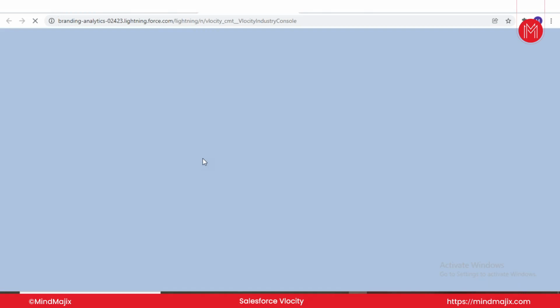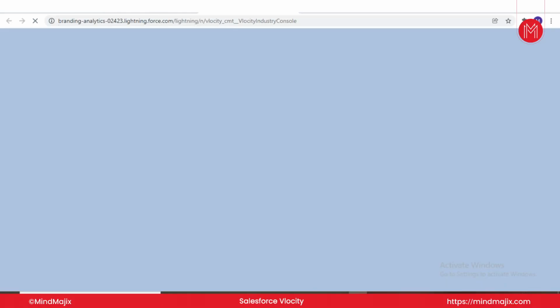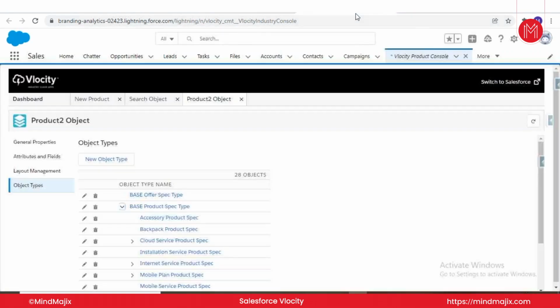We are going to land on a page where we'll be creating the product, the attributes, and the picklist. Just quickly, I'm going back to the project activity that we're going to do right now. This is the creation of a mobile device product with the below specification: a Samsung device with the available capacities. Okay, I've already opened it in this third tab, so let me close this. We are going to land on this screen.